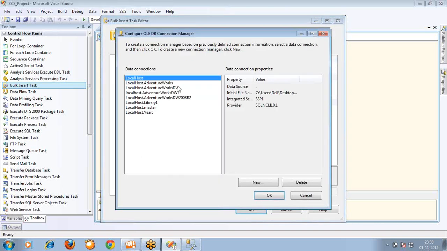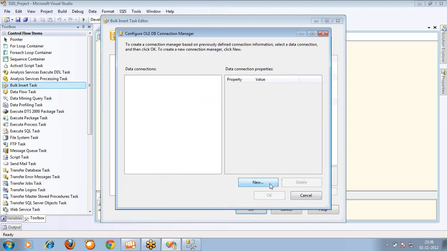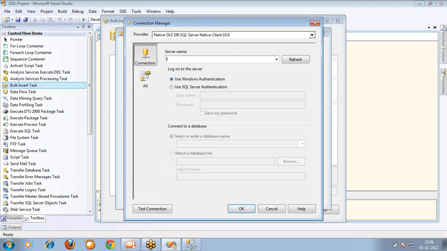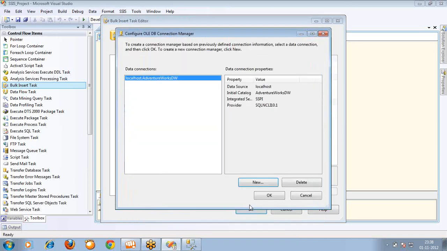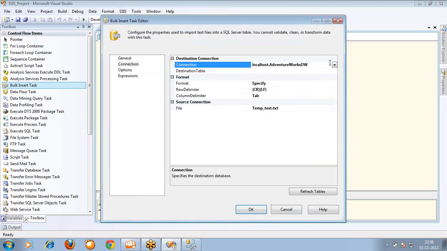Destination connection is in AdventureWorks DW. It is already available. If it is not available, then go to new, provide the server name. In my case, it is localhost, and select the database name, AdventureWorks DW. Test the connection if you wish to. Then click on OK. Now the source connection is set.